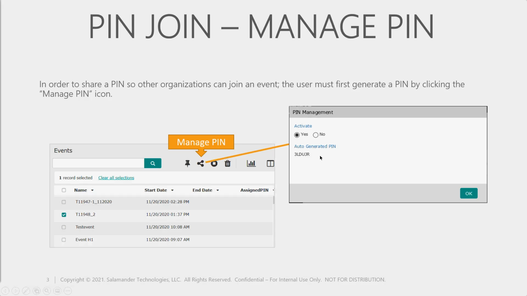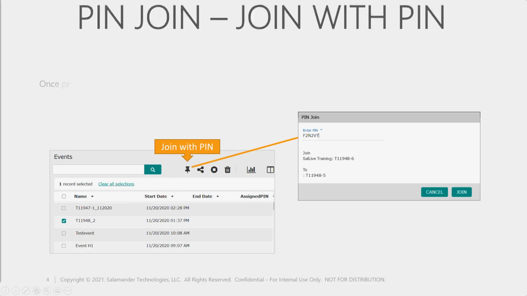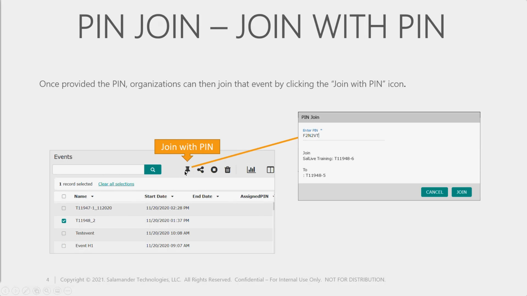When you get this pin, you can now provide it to those other organizations that want to join your event, and they can enter that in their SalamanderLive account, which is the next screen. And that's what they would do.